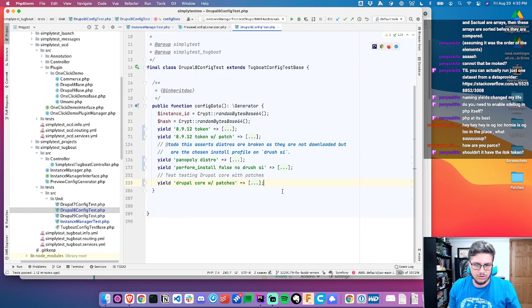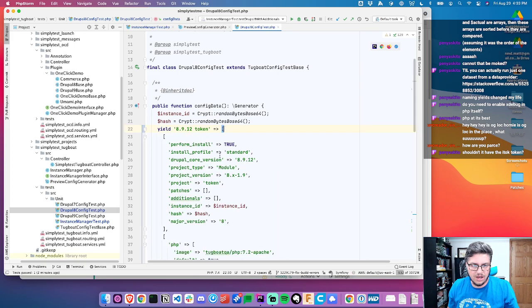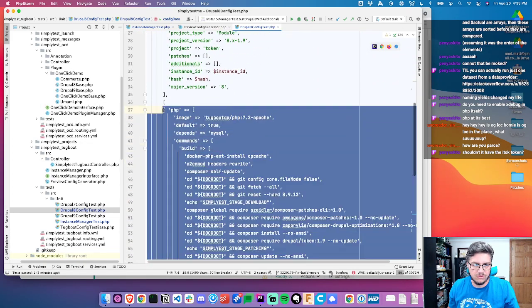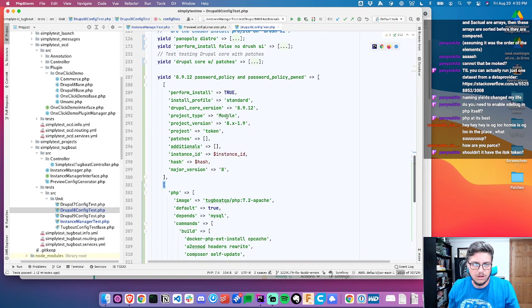All right, need to do yield module with 8.9.12 password policy and all right, so let's make sure that this actually installs the secondary or the additional project. So we do password policy. Additionals should be.